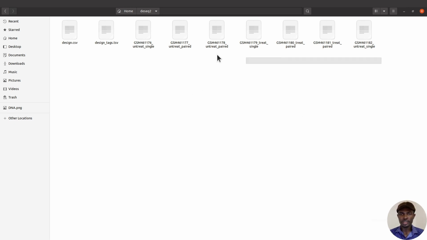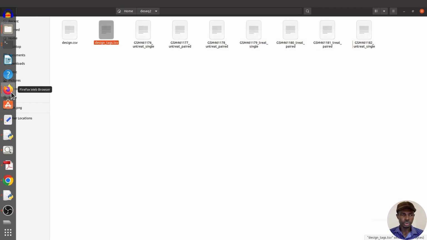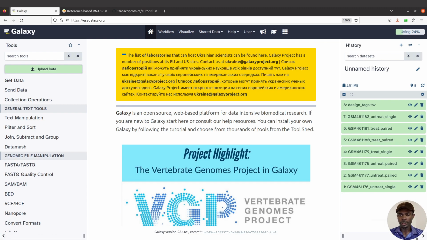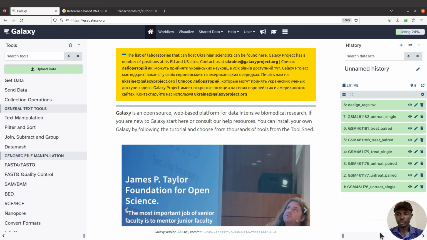All right, so we have 7 samples, and we also have the design tags. So that is what we have here. Okay, so now we have our input files. So let's start. So now we are going to design a workflow.